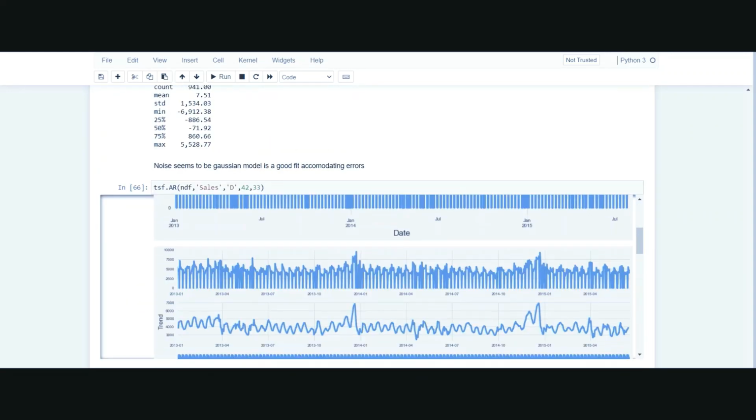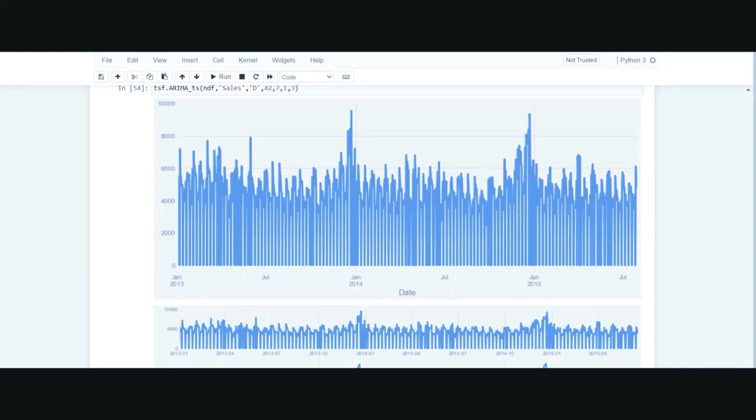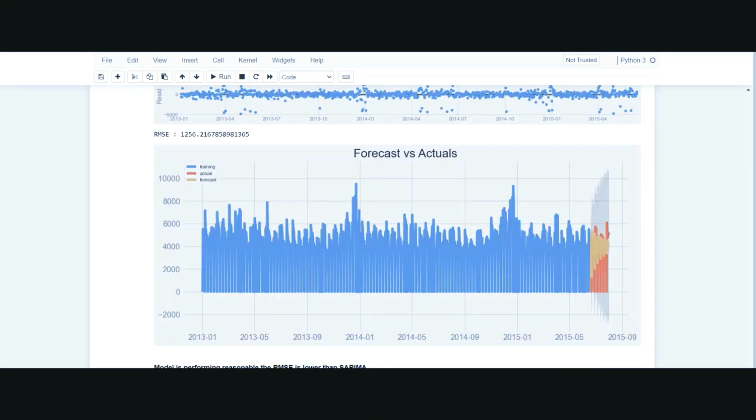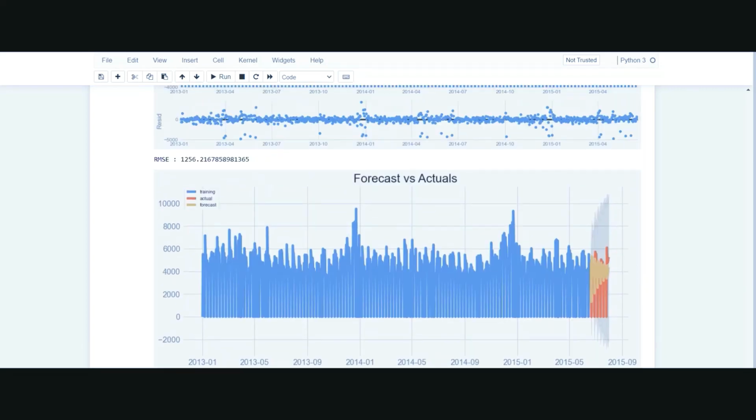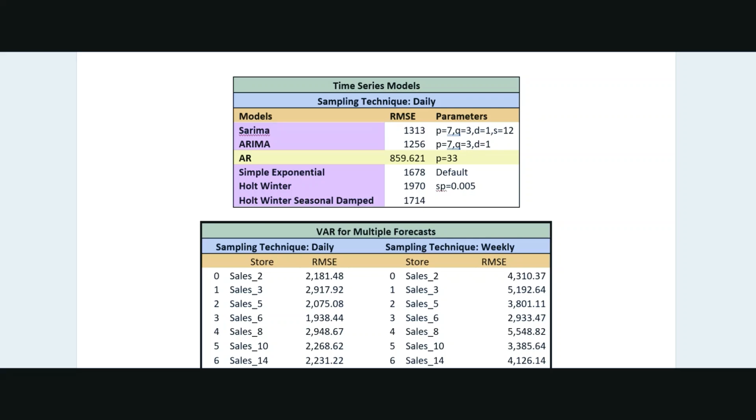After performing the SARIMA model, we move on to the ARIMA model. These are the results that we are getting from the ARIMA model. Here we can see the results for the time series models. We can see that SARIMA is giving a root mean squared error of 1313. AR is giving the lowest root mean squared error, that is 859.621, so we can say that for this specific time series the AR model with the rolling window value of 33 is the best.